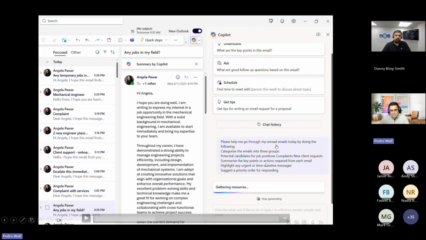So: please help me go through my unread emails today by doing the following. Categorize the emails into 3 groups: potential candidates for job positions, complaints, and new client requests. Summarize the key points or actions required from each of the emails, and suggest a priority order for responding. So you're pretty much going in, putting a prompt in, and this is where it starts to comb through the emails that are relevant.